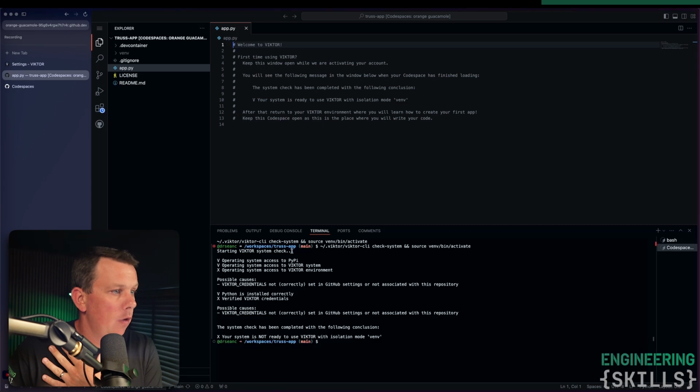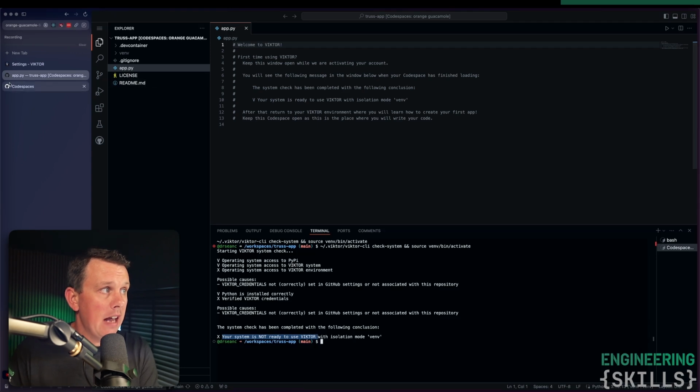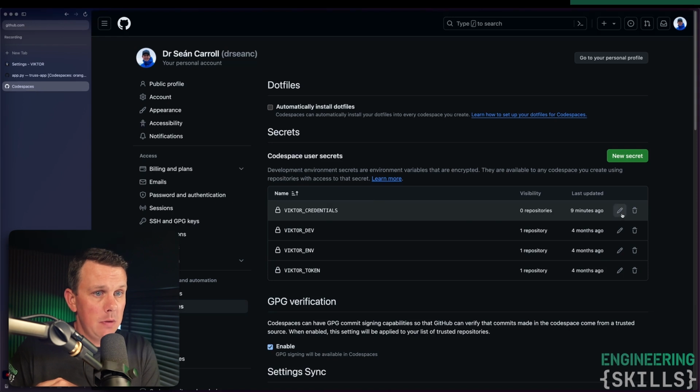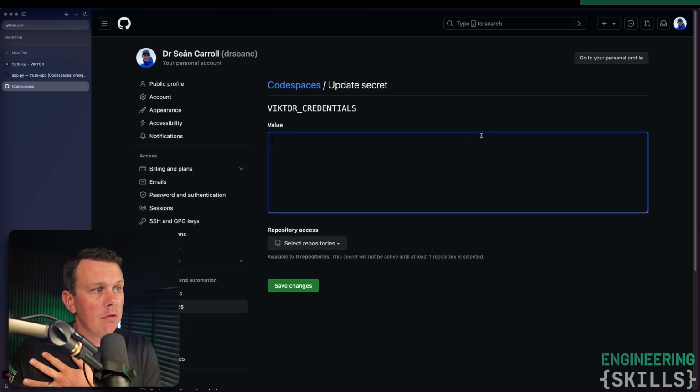So we're just waiting for a few more commands to pop up down here. Here we go. Okay, so what we can see when we look down in this terminal is an X, and it says your system is not ready to use with VIKTOR, essentially because we haven't provided our credentials. So this is where we head over to our Codespace settings, where it says VIKTOR credentials. We'll click on the little pencil. And now we're going to add our credentials, right?